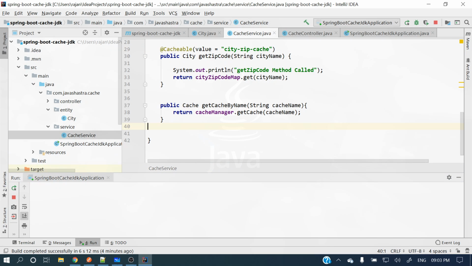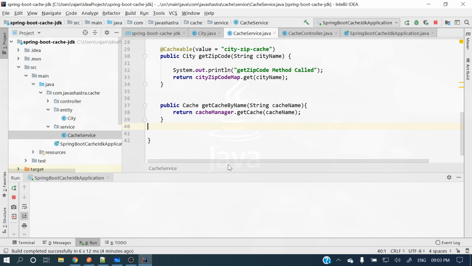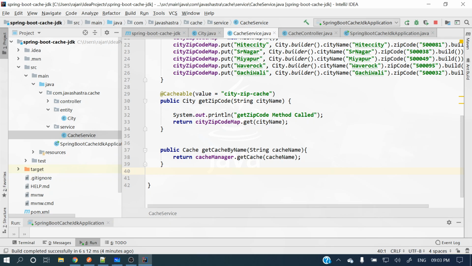So now let's see what are the other annotations present in Spring Boot, right? So one more annotation is there, @CachePut and @CacheEvict. So let's discuss @CachePut first. Suppose you are inserting a record to the DB, but whatever result you are getting from the DB, you need to put into the cache. So that time you can use @CachePut.